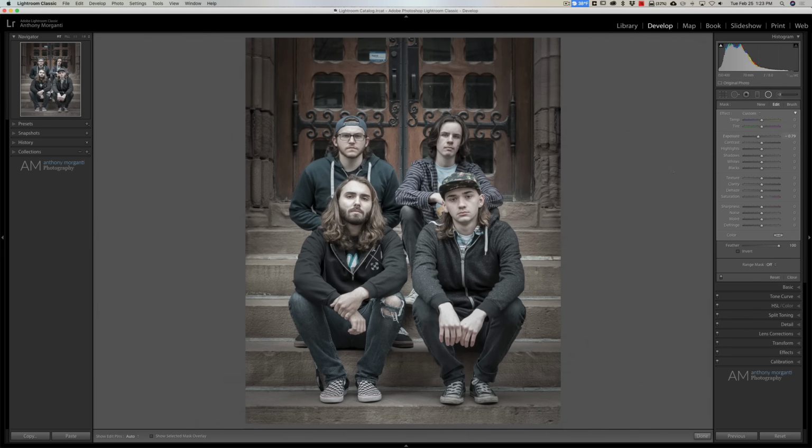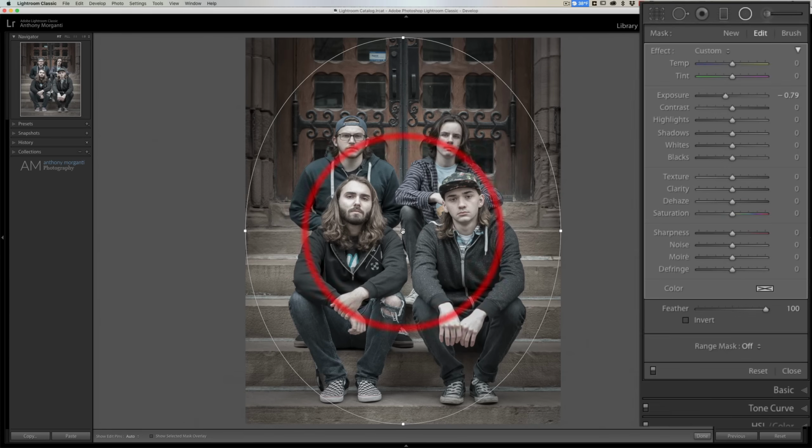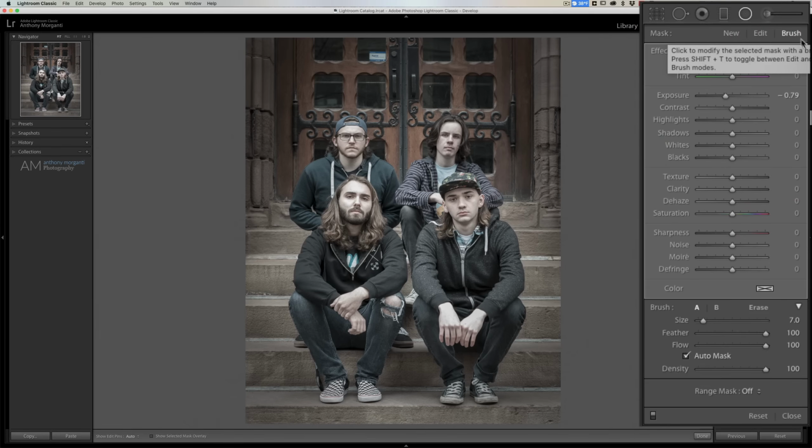So what you could do now, with this radial filter active, is there's a brush tool inside of it where you're going to affect the mask. See, it says mask, then it says new edit brush. Just click on brush. And what it will do is it becomes the brush tool essentially, but it's going to just affect the radial filter. Now I want auto mask clicked on, and exposure's preset to match the radial filter adjustment.